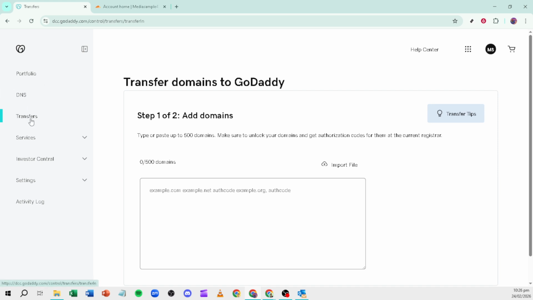Click Send Transfer Request. If prompted, verify your identity. This can include entering a code sent to your email or completing two-factor authentication. This step protects your domain from unauthorized changes. Now switch to the recipient side.